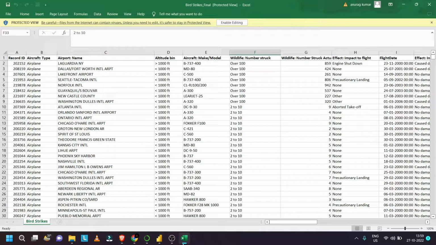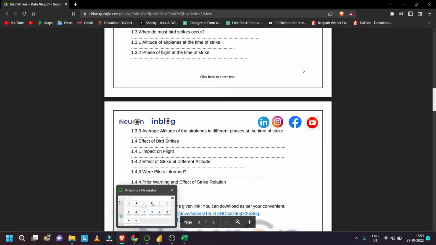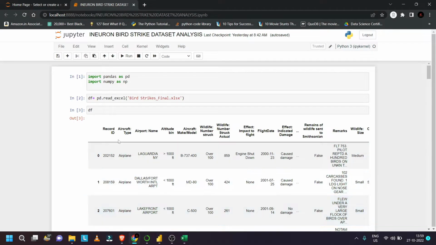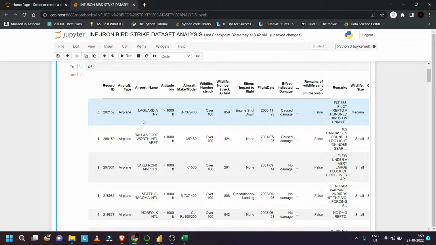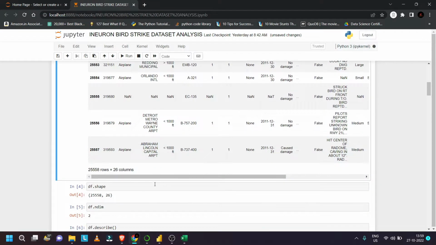First of all, we will pull the data from this Excel sheet into Jupyter Notebook. Before that, we will have to run some code to import libraries like pandas and numpy, which are useful for analytics purposes. After that, we will run it and load the Excel data in Jupyter. Here we have loaded the dataset.